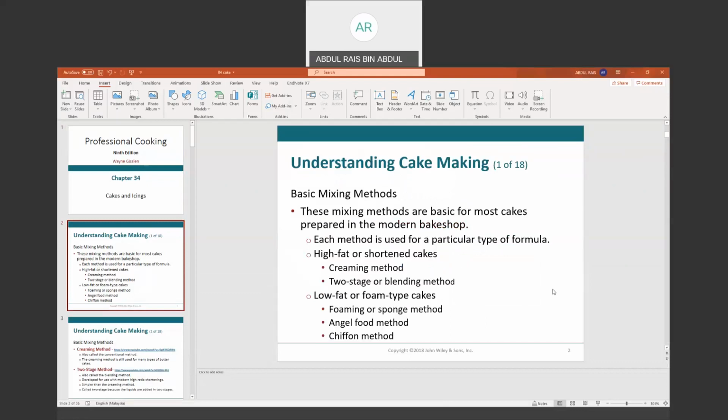There are five commonly known methods used to make cakes. There are actually more. The most basic ones that one should know are these five: the creaming method, the two-stage blending method, the foaming or sponge method, the angel food method, and lastly the chiffon method. Okay.